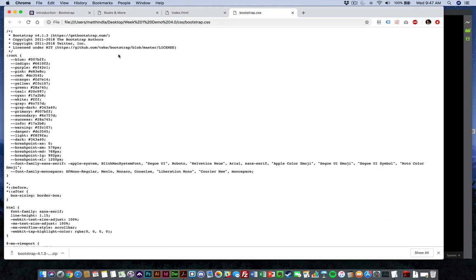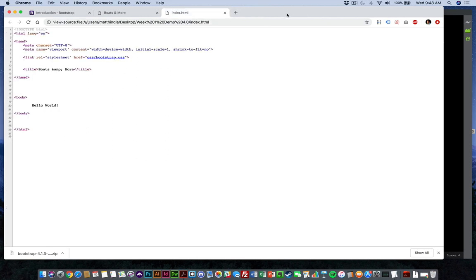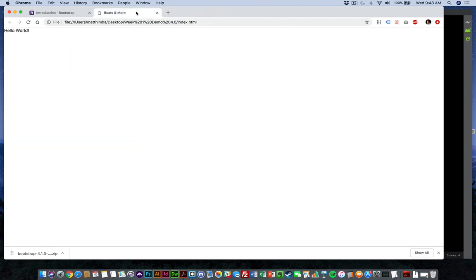So this looks like it loaded, which means that connection is properly set up. And you can see the version number as well as copyrights and all that good stuff there. So I can close this down. And here we are at our HTML file again.